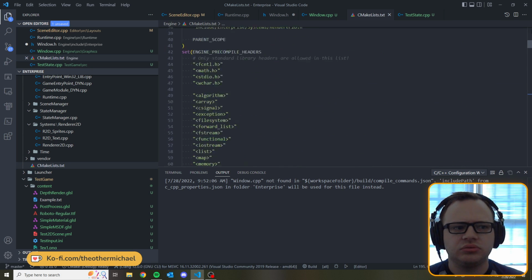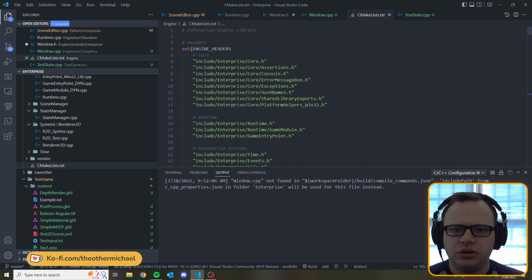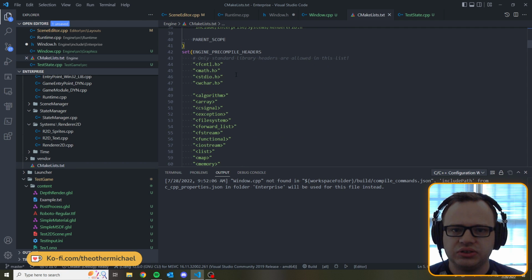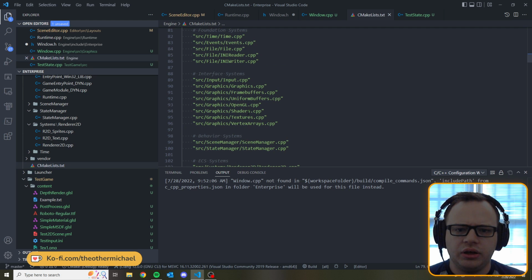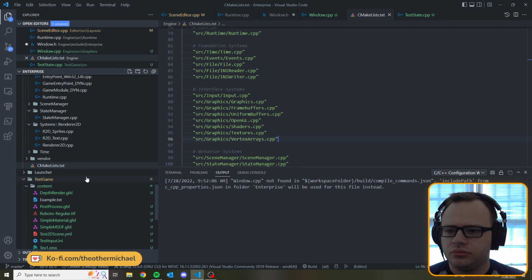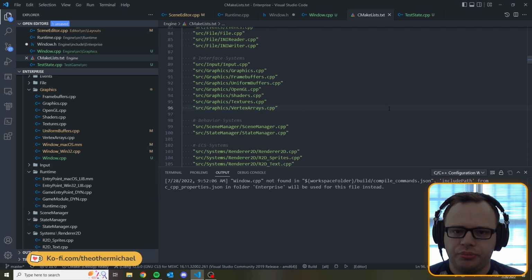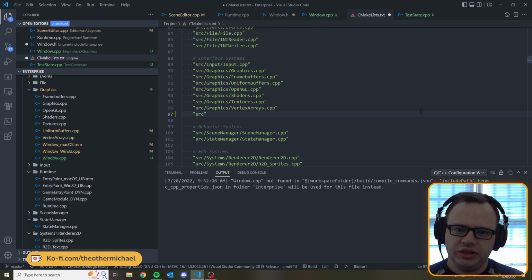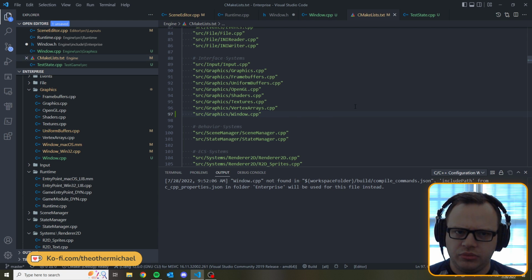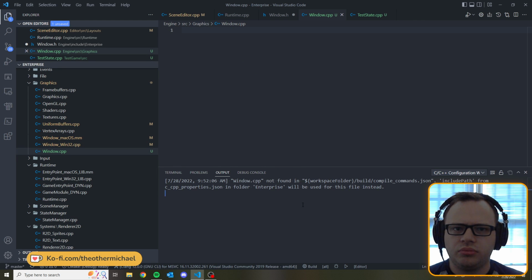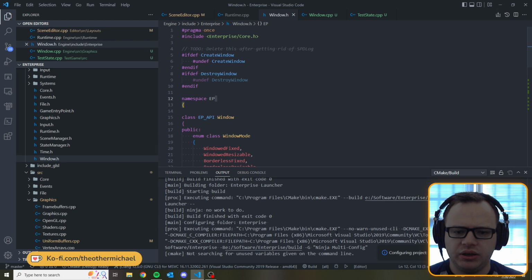We've got the list of source files up top. These are the headers. These are the precompile headers. Here's the engine source. So I lump the Windows stuff into the graphics. So this will be in the graphics folder, window.cpp. And that should be enough. That'll propagate to the other CMake lists.